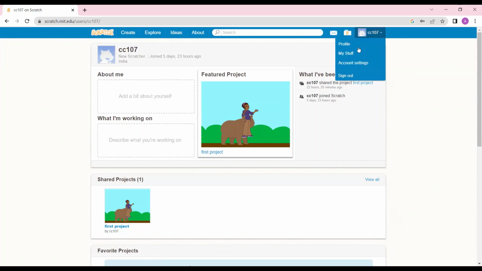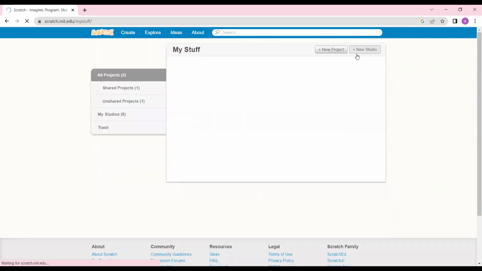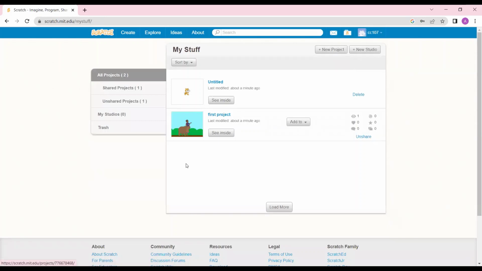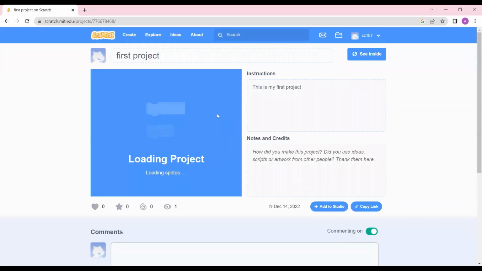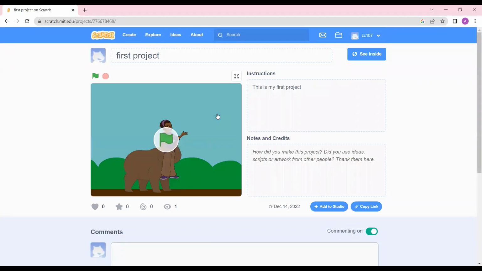Then if I again click over here on my name, you will see the second option, my stuff. If you click over here, all the projects that you have created till now will be appearing. So this was my first project, and this was the new project I created. Now if I want to go to this first project, I'll just click on the name. All right, so now I'm inside my project, and to go to the coding area, we'll click on see inside.